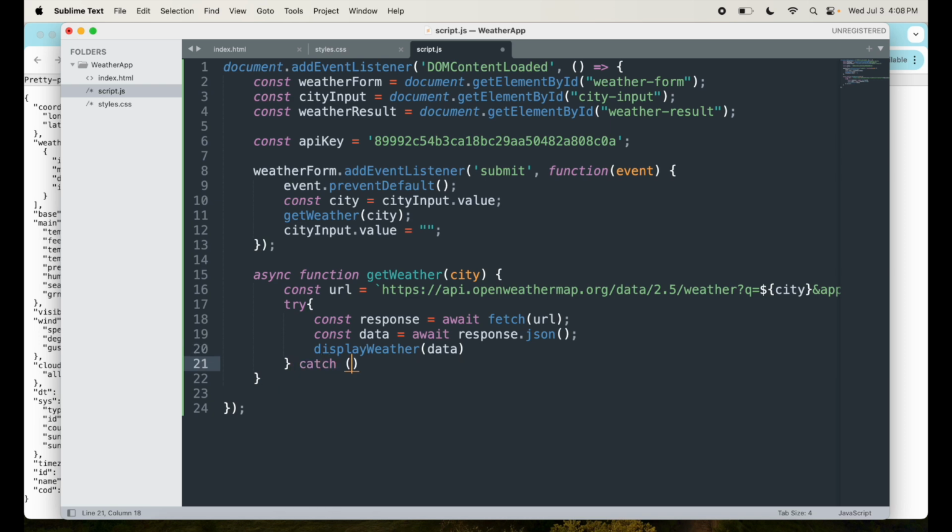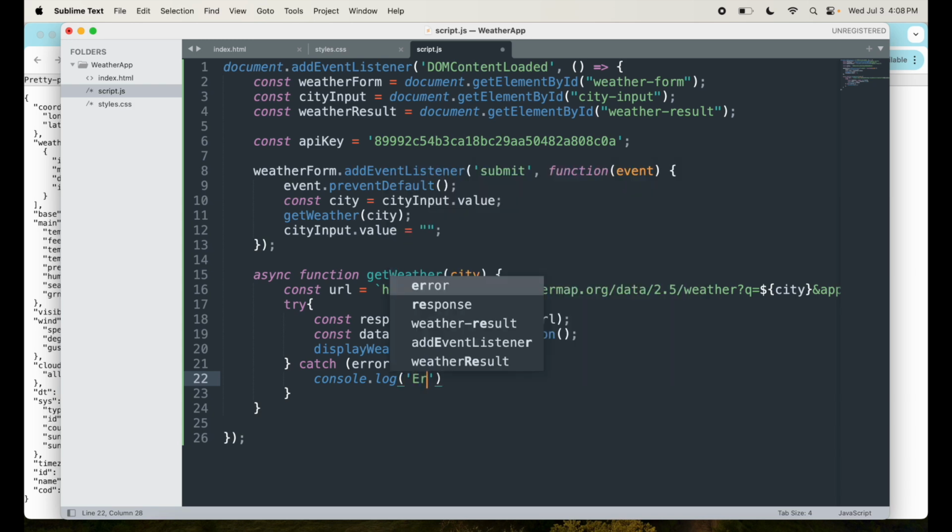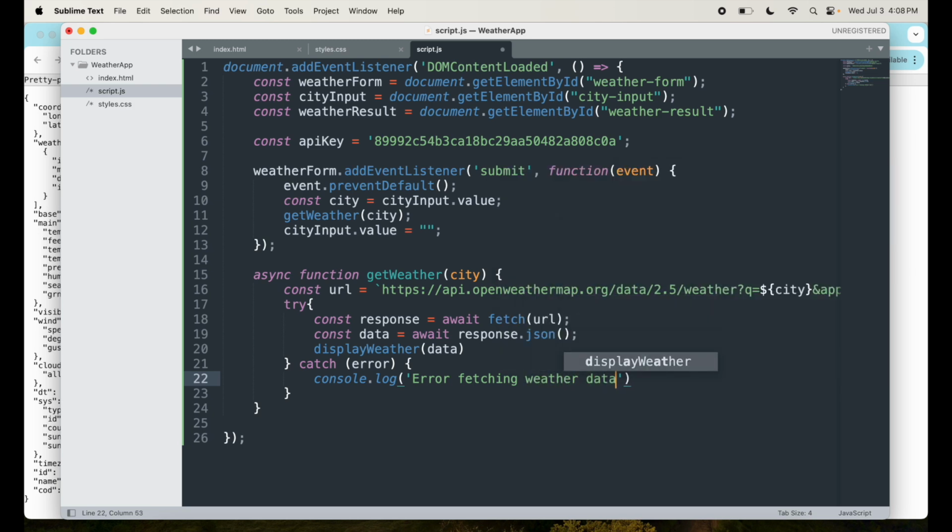Now, if there's an error, I'll catch that error using this catch block. Say console.log, and in here I'm going to say error fetching weather data. And what is the error? I will pass that error to it, because every time there's some issue in the try, it will give me the error here.